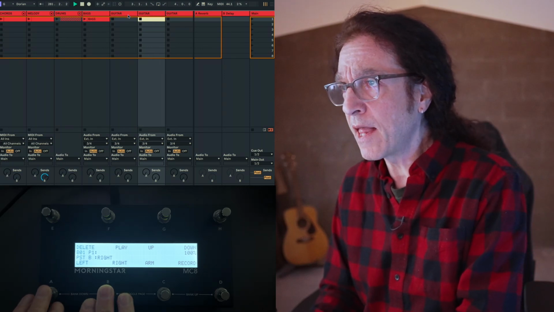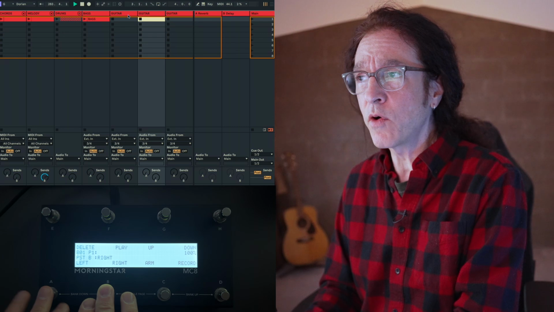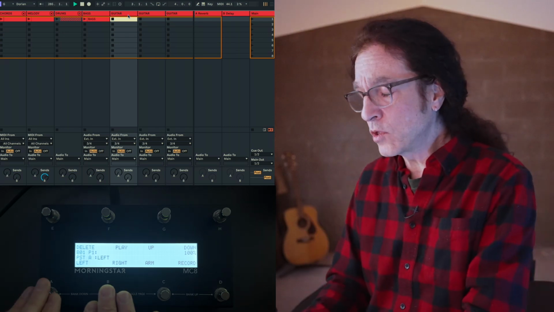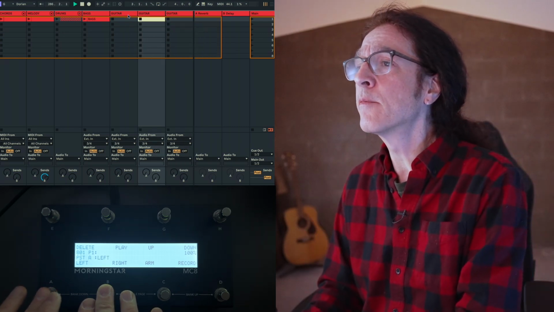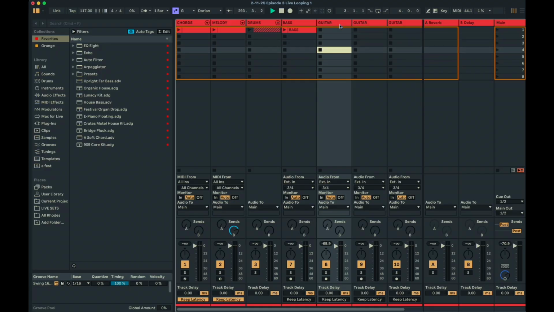So here we go. I just want to give you a little bit of insight into how I've set up my foot switches. I have left and right here, and that allows me to go from track to track. So I've got multiple guitar tracks going here, along with some drums and some bass and some chords set up already. So I can go from track to track. I can also go up and down to different scenes if I wanted to.